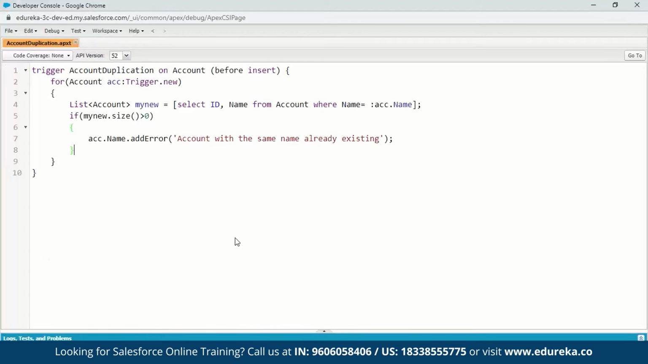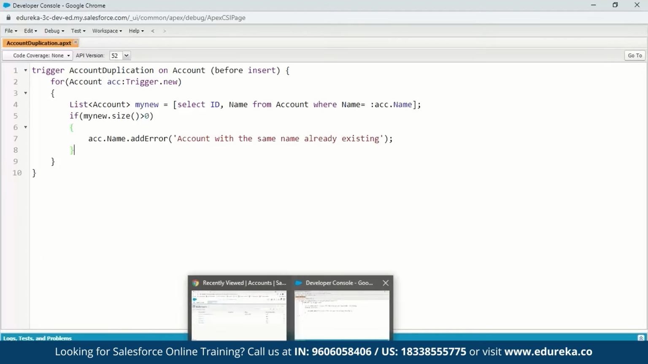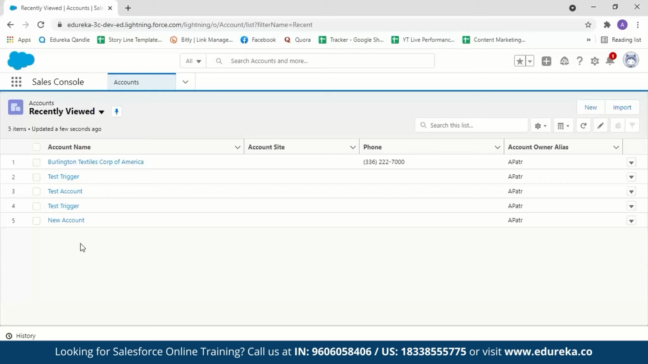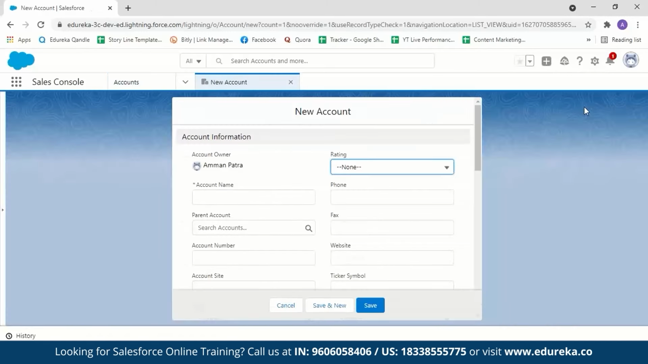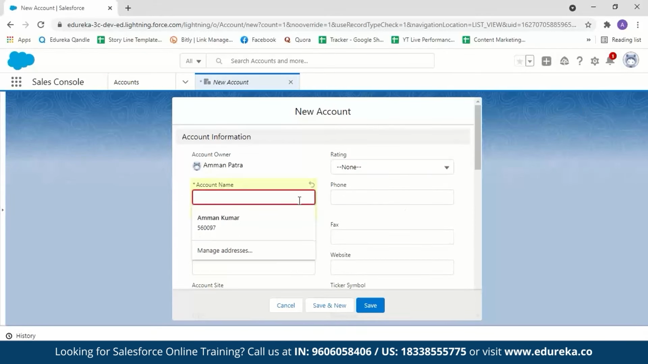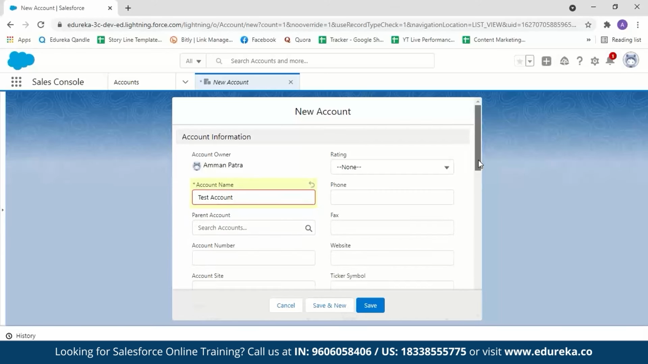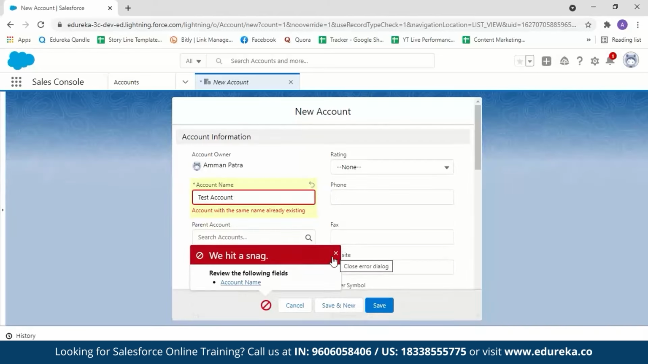So it's saved. Now let us go to our account section. Now here you can see I have 5 account records and these are my account names. So now let me try creating a new account with the same name. So I'll click on new and the account name I'll give it as test account. So now none of the other fields are mandatory, so I'll just click on save. So here you can see we are getting an error message saying account with the same name already existing.